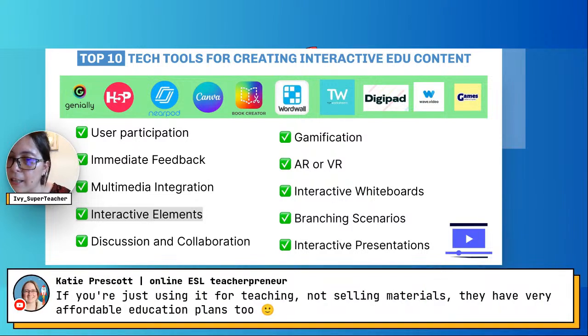Yeah, Katie says if you're just using it for teaching, not selling materials, they have very affordable education plans. So yeah, I remember it was like $4 or €4 a month, something like that, when I last checked the pricing page. So let me show you.